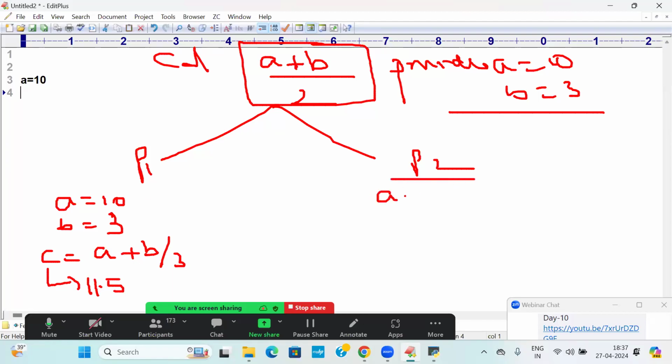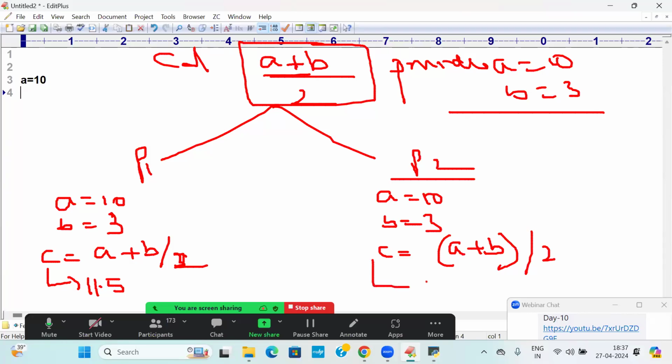Another person is doing A is equal to 10, B is equal to 3, and C is equal to (A plus B) by 2. This indicates that A plus B is to be done first, and later it is divided by 2. What is the answer of C now? It is going to be 6.5.